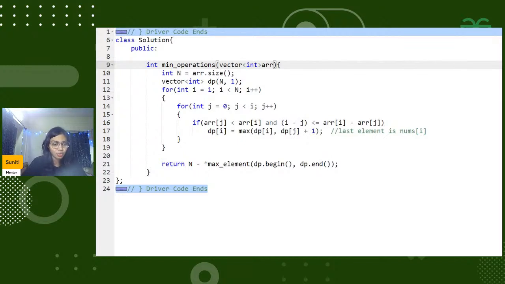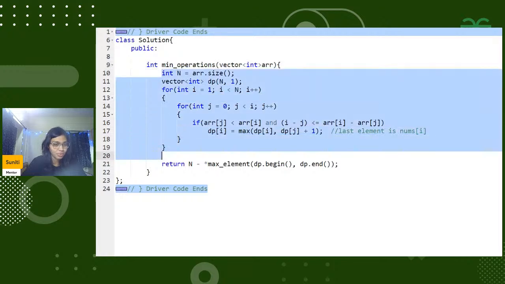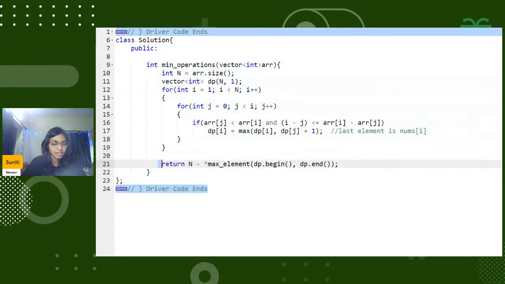This is just the basic code that we used for the longest increasing subsequence, nothing new. And then just in the end you need to return n minus whatever is the maximum element. Because as you can see, in the longest increasing subsequence we used to return the maximum element, that is the length of the longest increasing subsequence. Here you need to return n minus the maximum element. So just write the code for the longest increasing subsequence and add this new line. That is the code for this question.